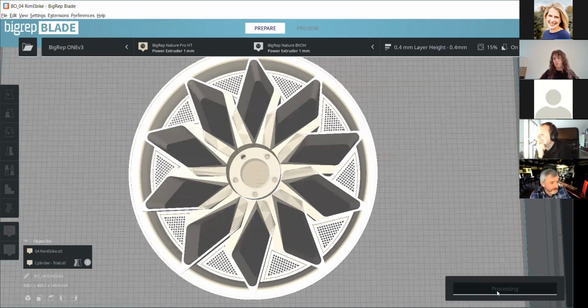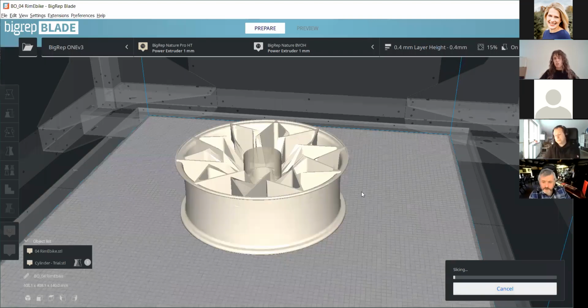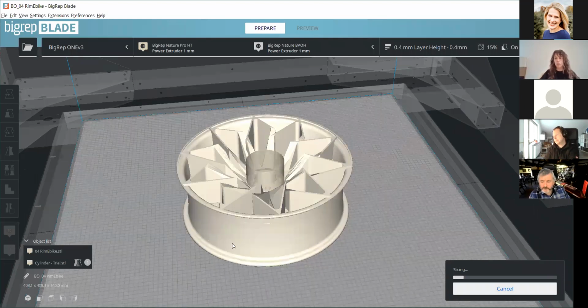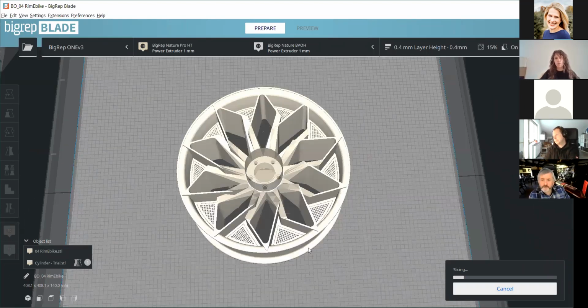I'm going to hit slice so we can just have a look at this. And again, vice versa, you could do the same thing where if you said, I just actually want the outer rim to have higher infill, the inside doesn't really matter, you could model a sort of like donut shape that would encapsulate just this outer rim and assign it to be those different settings.